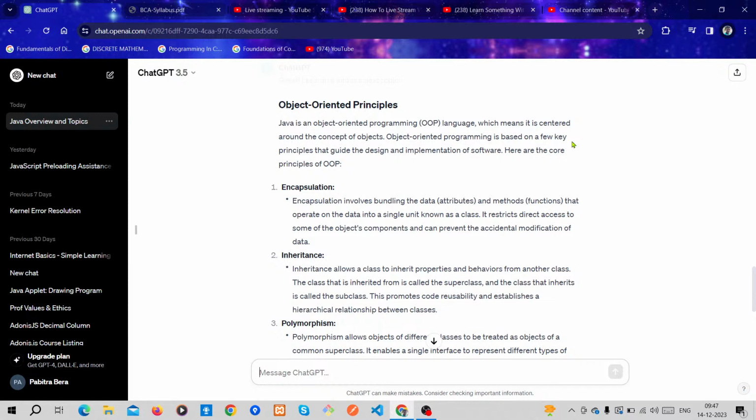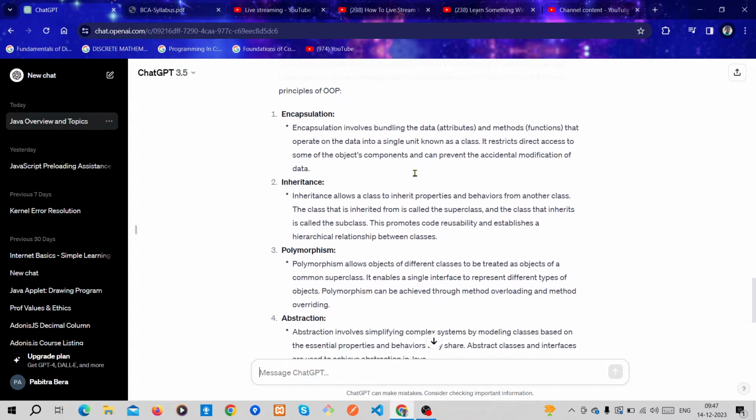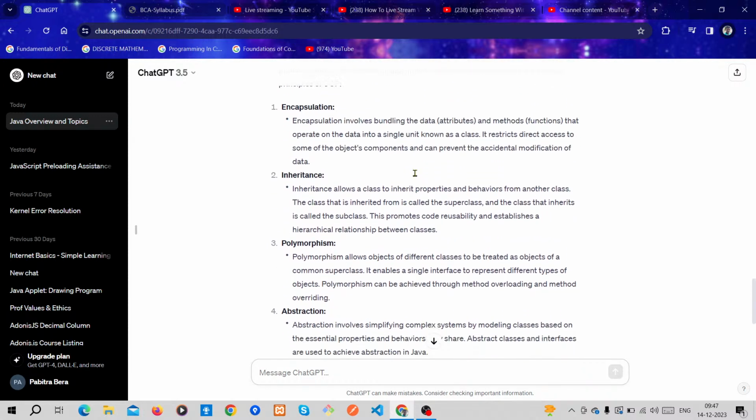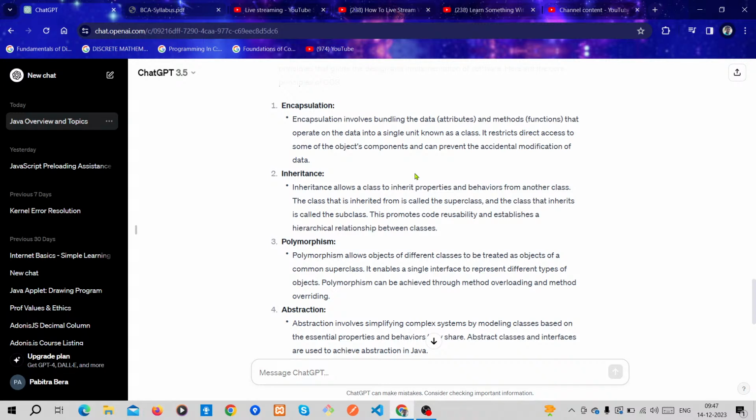Object-oriented programming is based on a few key principles that guide the design and implementation of software. Here are the core principles of OOPS. So let's discuss each topic. The four pillars of object-oriented programming, which we discussed previously, are encapsulation, inheritance, polymorphism, and abstraction.